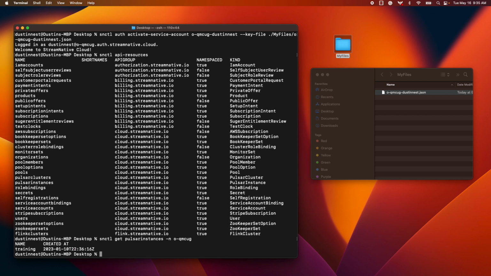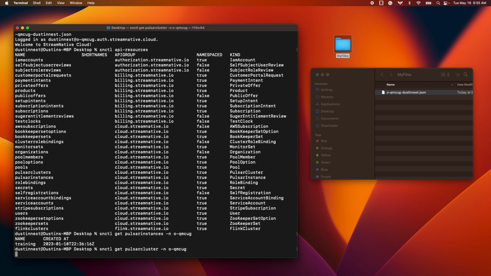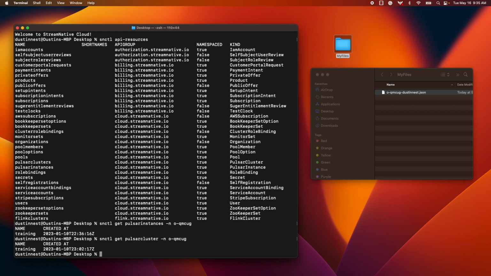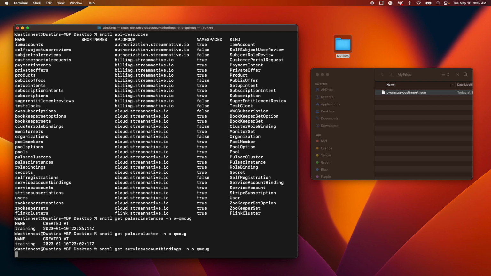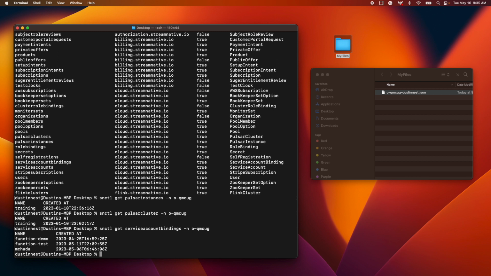So I have an instance called training, and then also snctl get pulsarclusters, and again the namespace inside of StreamNative. So this isn't the Pulsar namespaces, this is the StreamNative namespace, which is your org, and it should list all of your clusters. So I have an instance called training and also a cluster inside of that instance that's called training. You can also list out all of your service account bindings. I already have a few, so I'm going to say snctl get service account bindings. And again, the org. And I should have 3 here already, but we're going to create a new one now for the service account that we just created.